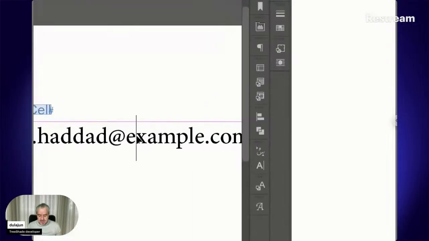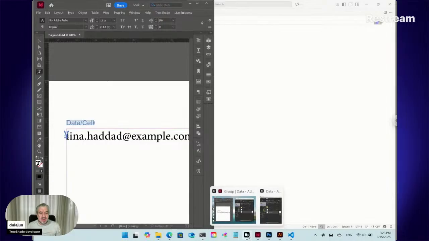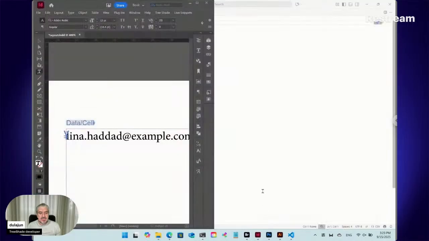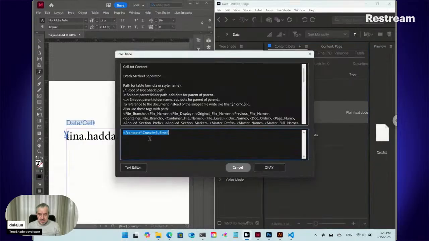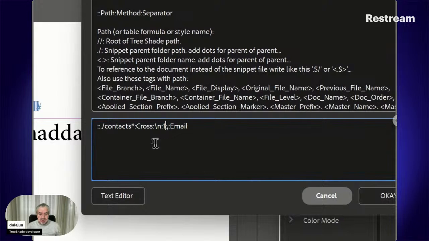Now, instead of writing a specific index, you can write a variable. So in cell.txt, dynamic content, instead of 1, you can write the page number. So you can place records depending on the page number. For page 2, the second record. For page 3, the third record, etc. So write PN, page number.